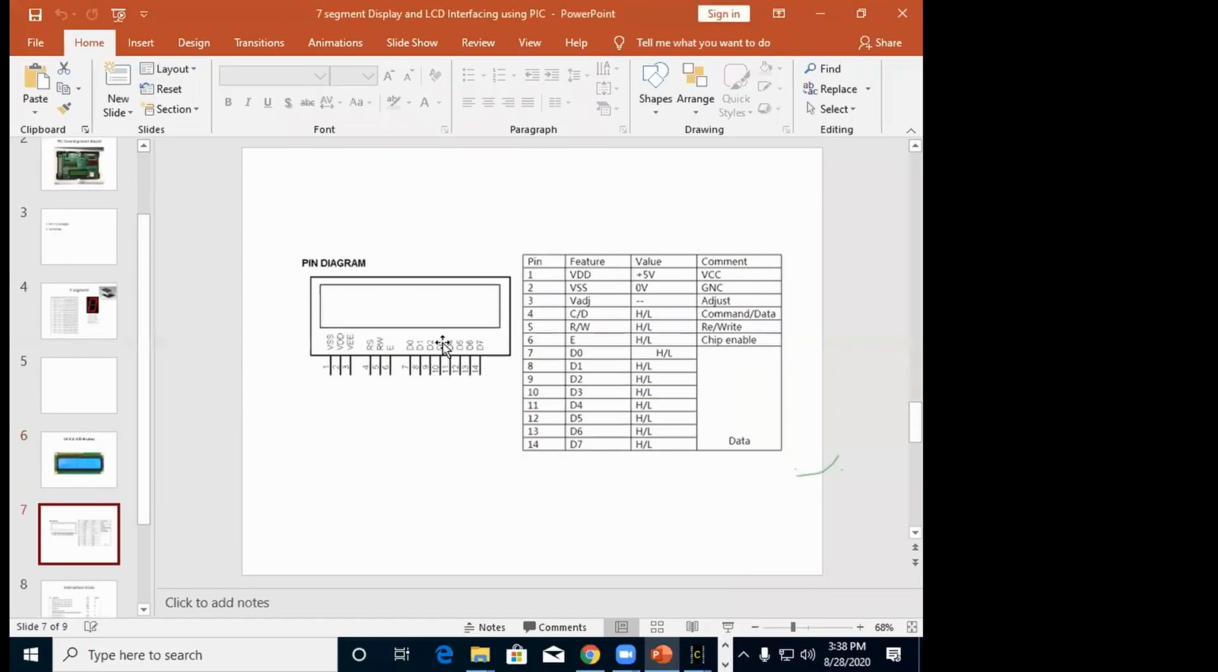So this is the pin diagram. So here we have three things: VDD, VSS and VEE. And what is RS, RWE? So what is the meaning of RS, RWE?